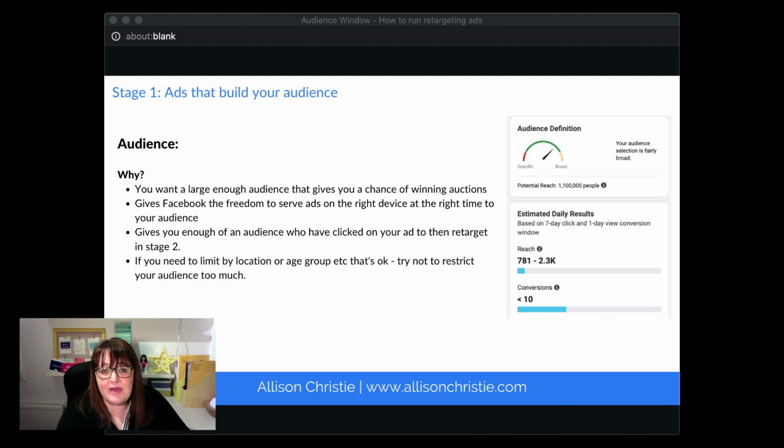If you need to limit by location or age group, of course that is okay. Just try not to restrict your audience too much. In this example here you can see a potential reach of this audience is over 1 million people, but we might only convert under 10 in each day because our budget is limiting how many people we're going to be able to reach with our ads. Essentially, don't be scared by an audience that seems too big, because what it actually means in terms of who you might reach is most likely smaller numbers than you'd expect.